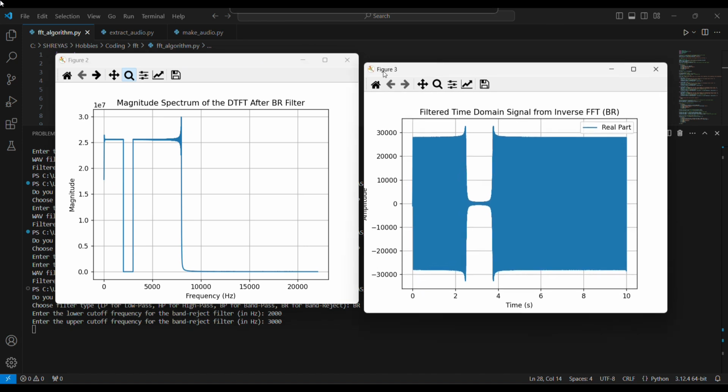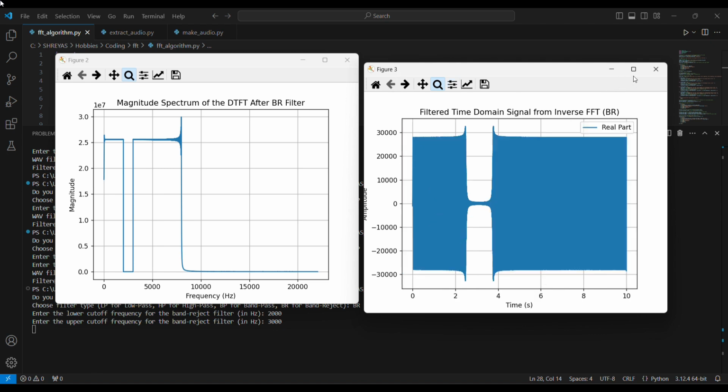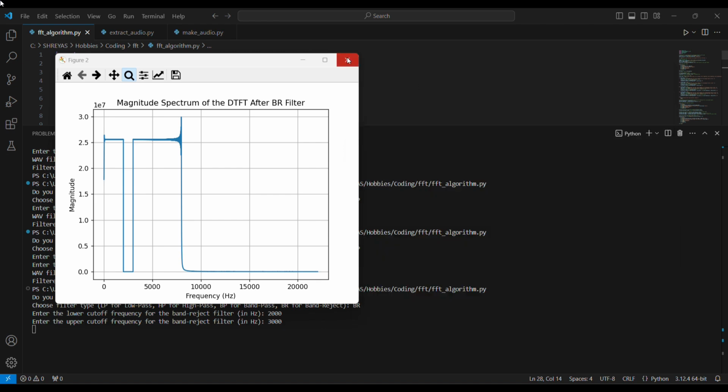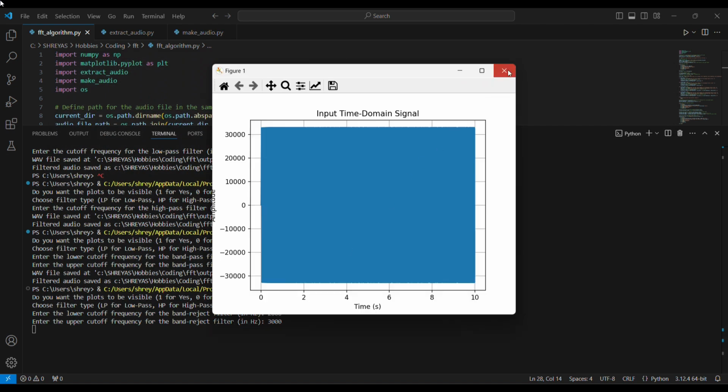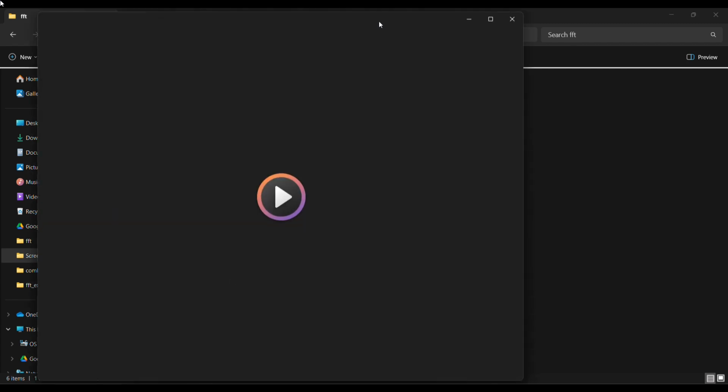After taking the inverse Fourier transform of this Fourier transform, we get an output signal which looks like this. All the frequencies belonging between 2 kHz and 3 kHz are kind of zeroed out also in this output audio, which is what we kind of expect from a band reject filter. Now let us listen to the audio which this filter has produced. The output audio is right here. Let's listen to it.